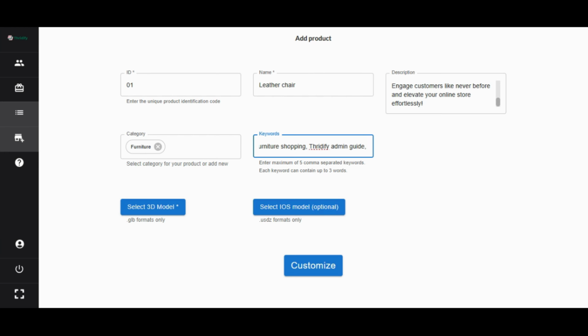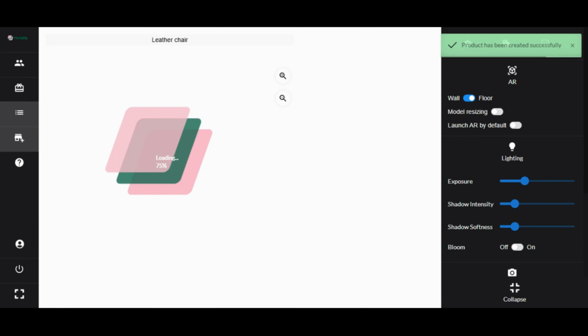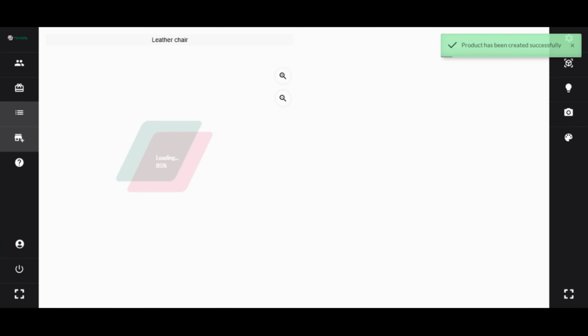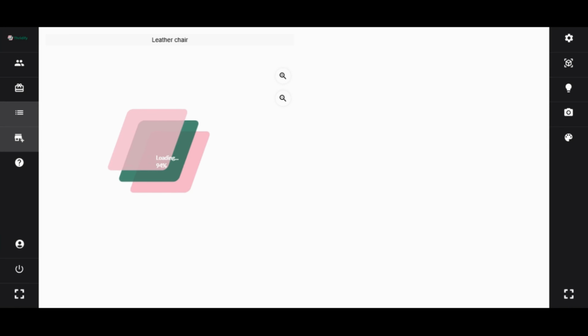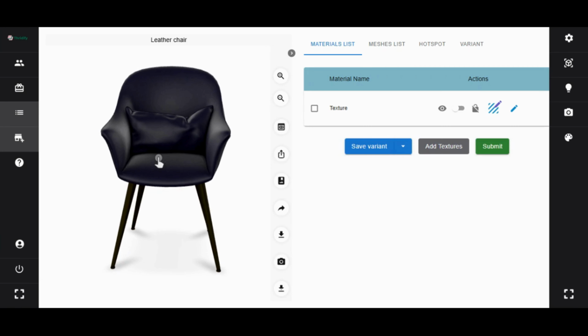Next, upload the 3D model for your product. You can upload GLB and USDZ formats for the 3D models. For optimal performance on iPhones, it is highly recommended to upload a USDZ model, but it is totally optional. But yes, you need to add a GLB model to start. Simply drag and drop your file or click the upload button to select your 3D model file.